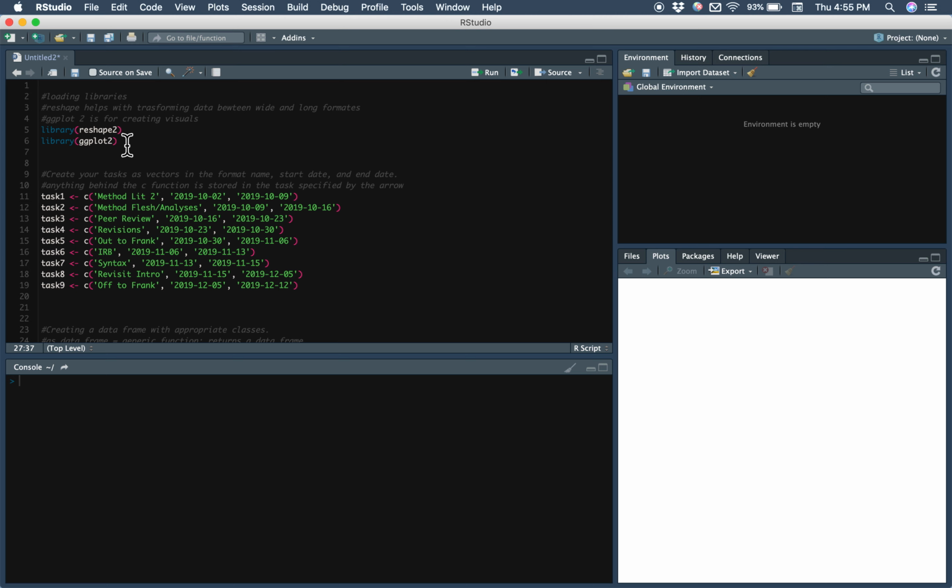This one's going to be pretty basic. Reshape2 is going to help transform the data from the wide to long formats, which we talked about in class a long time ago, like the rows and the columns being switched, and how that's formatted. So that's basically what that is. And then the ggplot function is, of course, what we use to create graphs, visuals, charts, all of that stuff. So those are the two main packages that you need to make your Gantt chart.